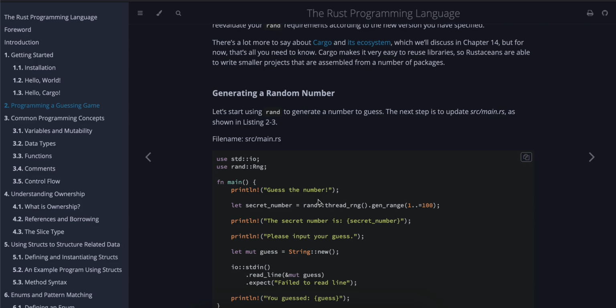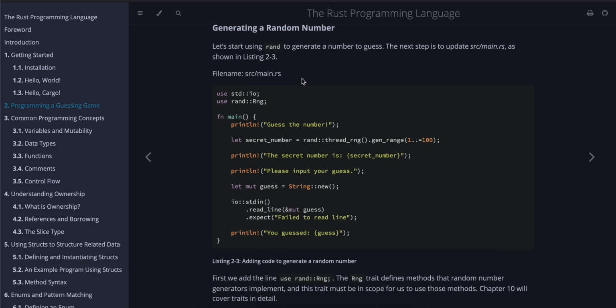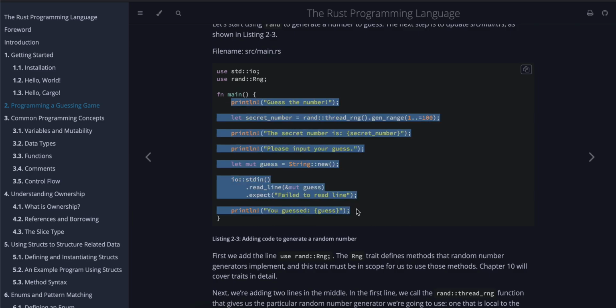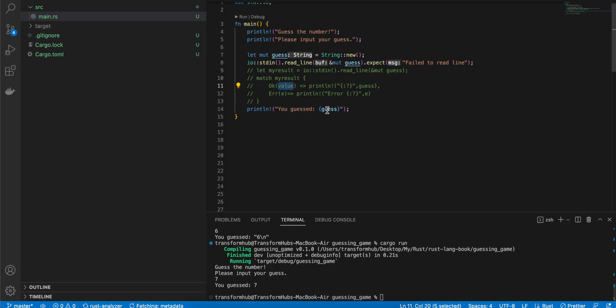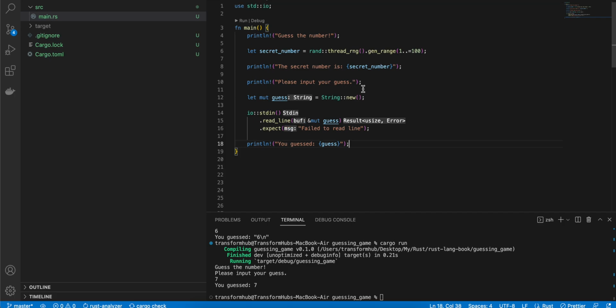Okay, generating a random number. Let's start using rand to generate a number to guess. The next step is to update src/main.rs as shown in listing 2-3. Okay, so we will update our code to look something like this. So this is a println, then we are generating a random number using the rand package.